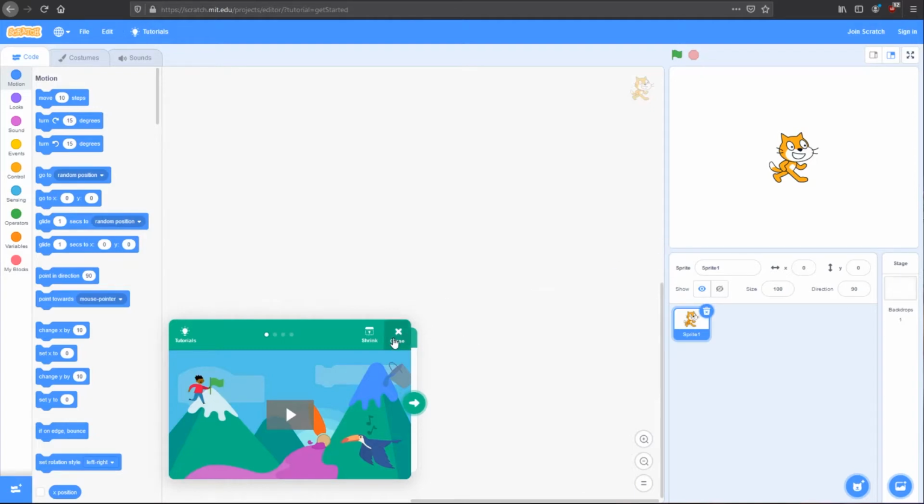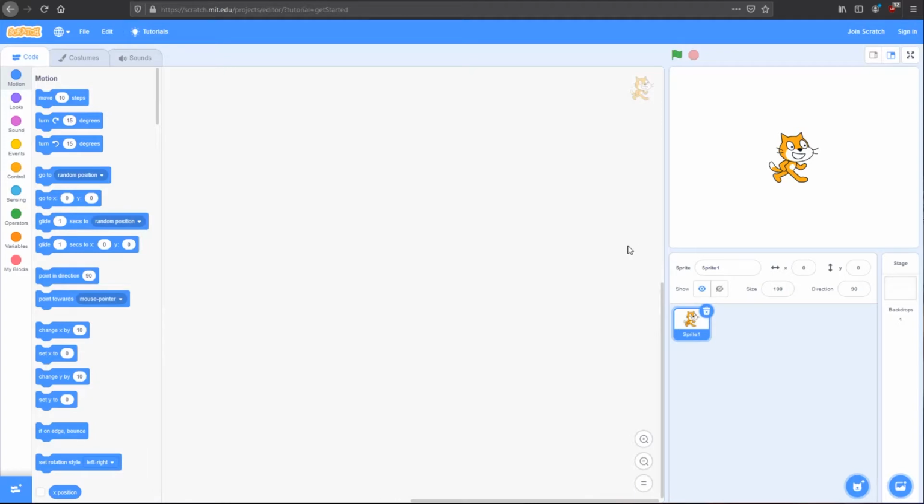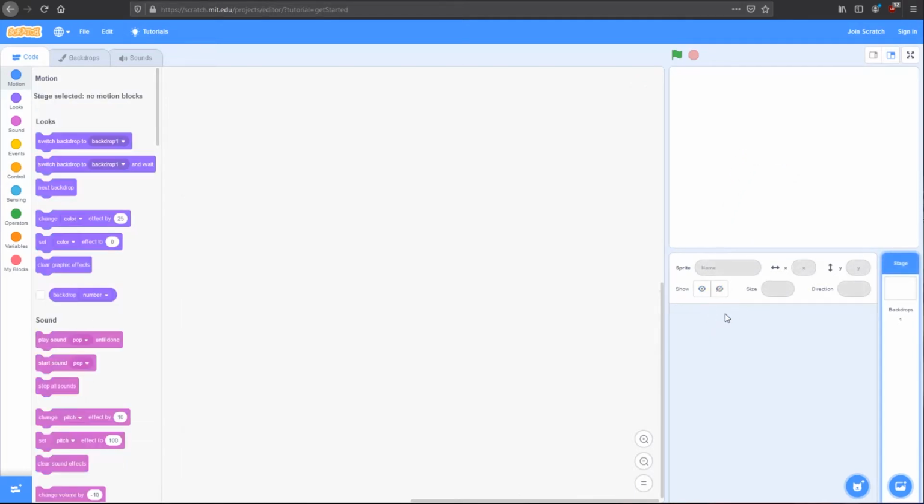So I'm going to just close this little tutorial box here, and we're going to get started. So this box over here, this is our kind of screen space, and I can pick up this cat and move him around. But I don't really need this cat right now, so I'm just going to come down here and put him in the garbage.